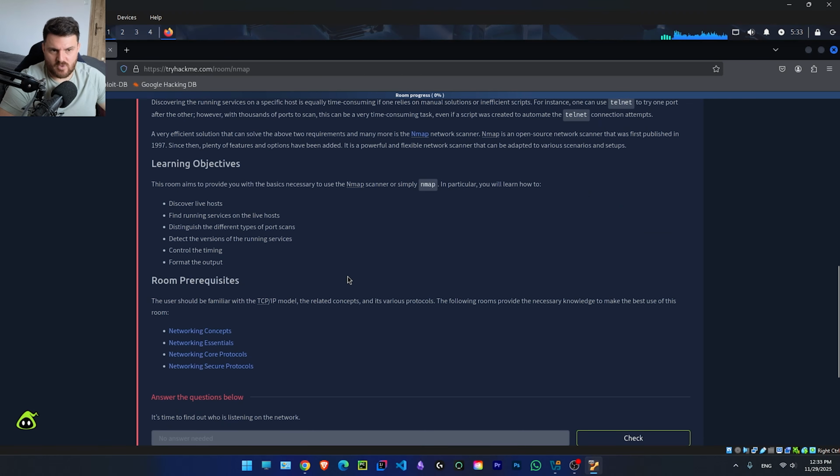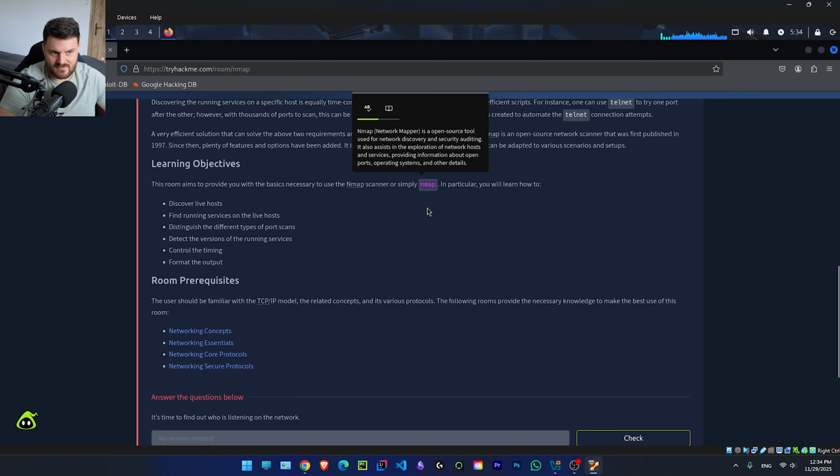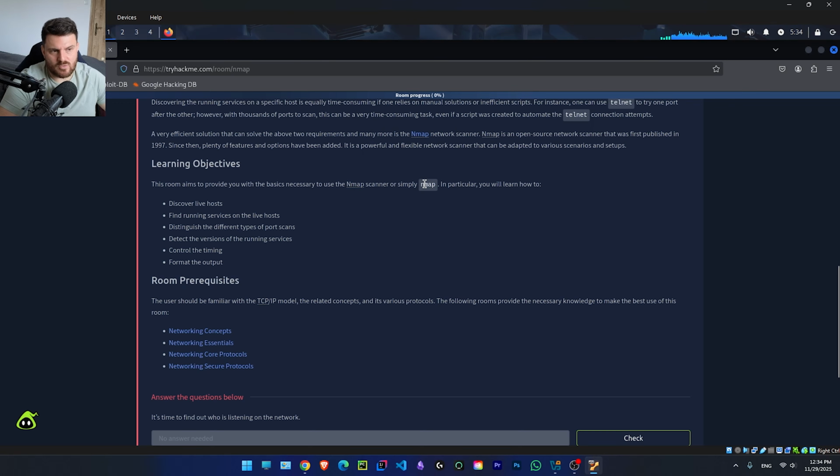Learning objectives for this entire room. This room aims to provide you with the basics necessary to use the Nmap scanner or simply Nmap. This is basically the command, the name that we will use in the command line to launch Nmap. In particular, you will learn how to discover live hosts, find running services on the live hosts, distinguish the different types of port scans, detect the versions of the running services, control the timing, and then format the output.